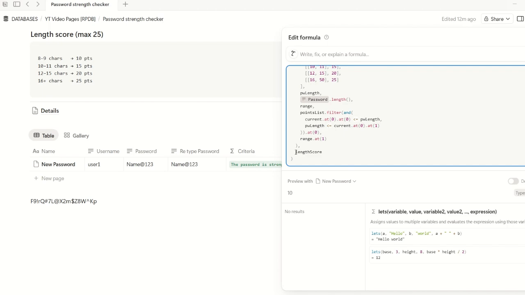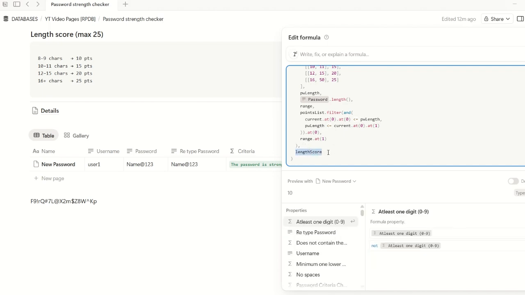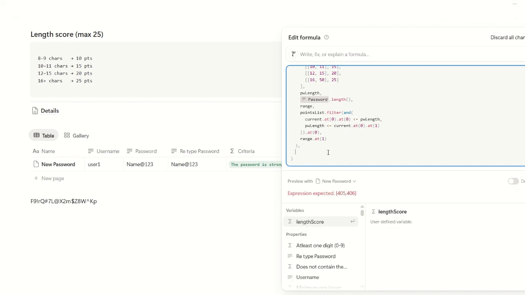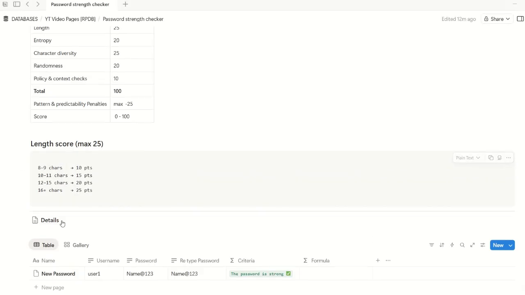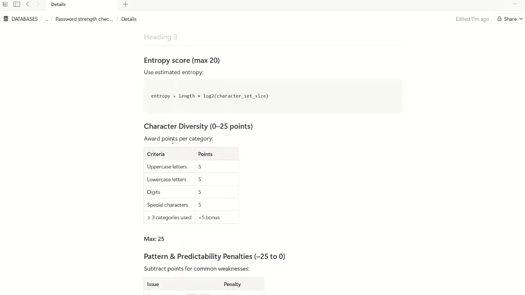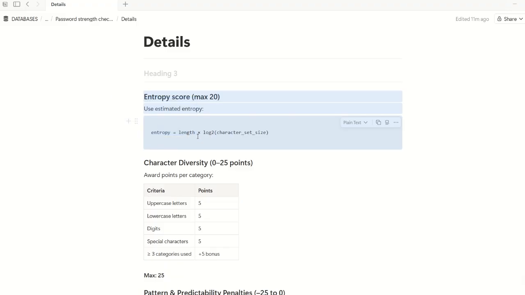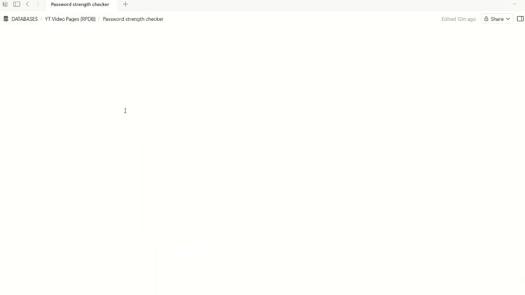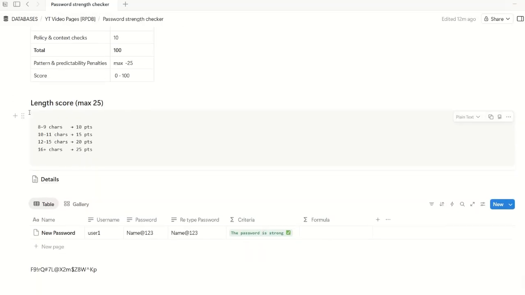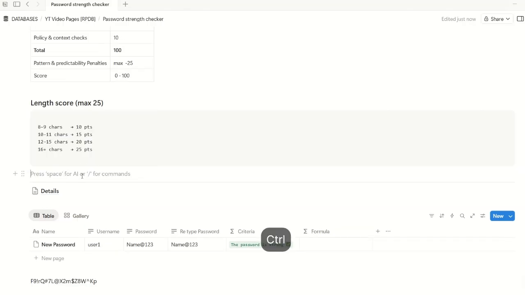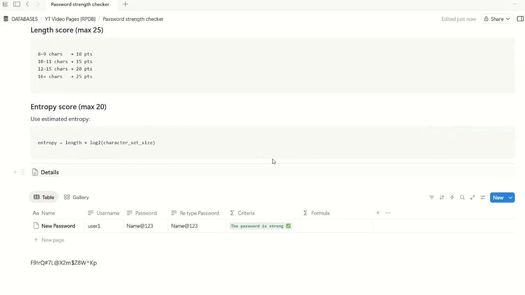So let's go to the next metric, which is entropy score. Let's bring on the details of what we need to create that. So this is the entropy score details. This is the simple version of entropy. This is the log of the character set size. So this is what we're going to be doing.